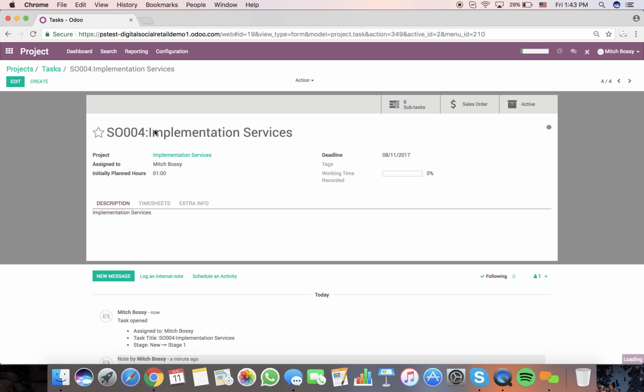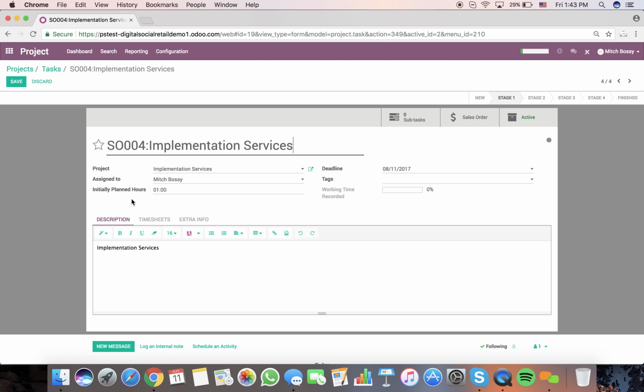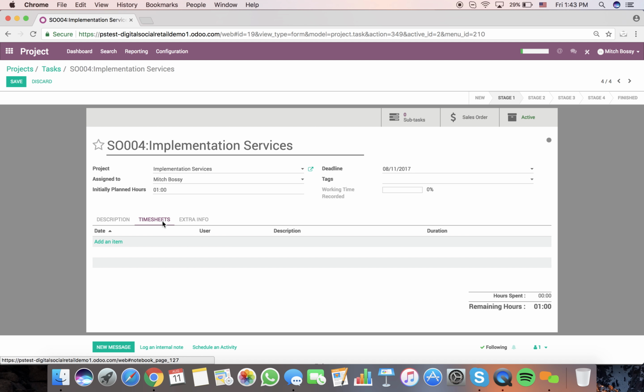Can maybe move it to stage 1. Open it up. You can assign it to an employee to work on the implementation. You can specify planned hours here. If you wanted to incorporate actual timesheets and have these timesheets funnel into the sale order so that you can invoice them every month for the implementation, you can do that as well. Really depends if you're doing your billing based on ordered or delivered quantities here.